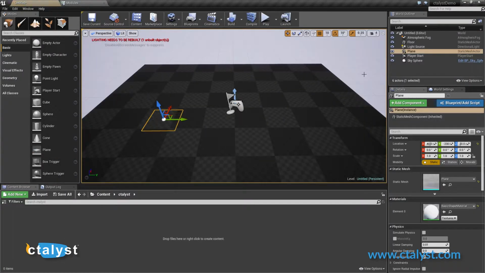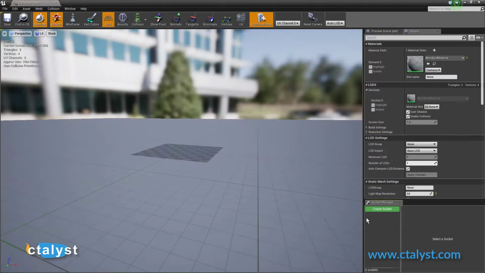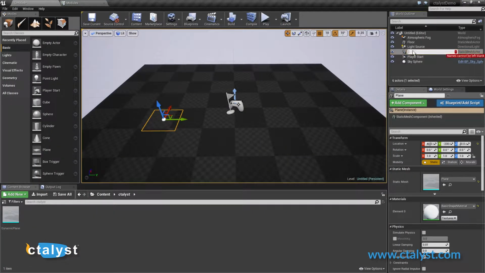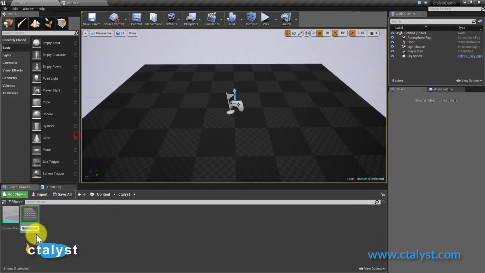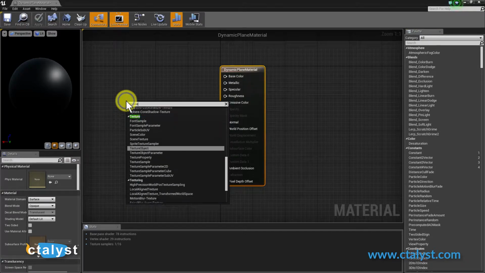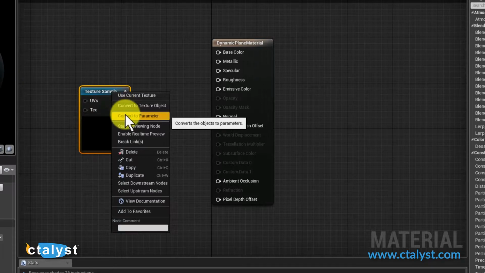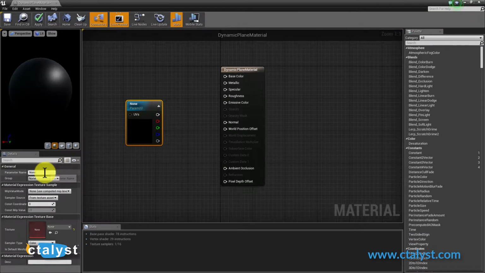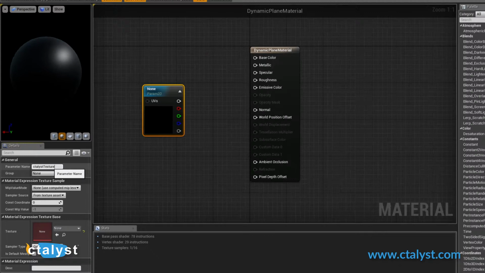Let's create a new plane. I'm going to name it Dynamic Plane, and I'm going to make it a square. Next, we will create a material for the plane and name it Dynamic Plane Material. Open the material in the material editor, right-click and select Texture Sample. Right-click on the Texture Sample module and select Convert to Parameter. We must name the Texture Sample module Ctalyst Texture or the ad serving will not work. Be aware this name is case sensitive.